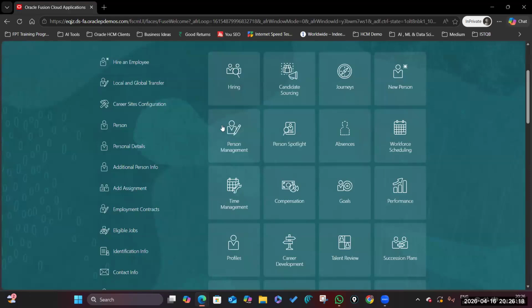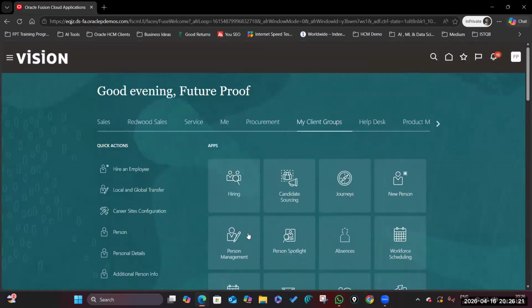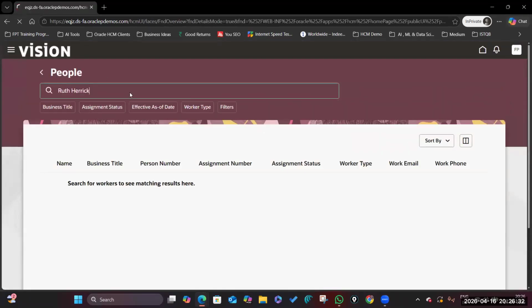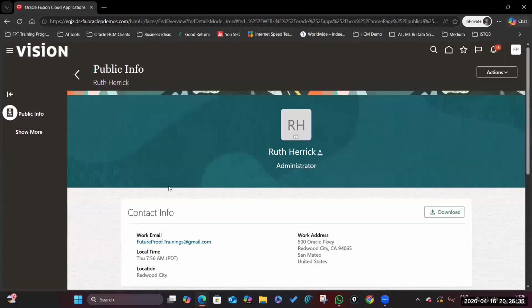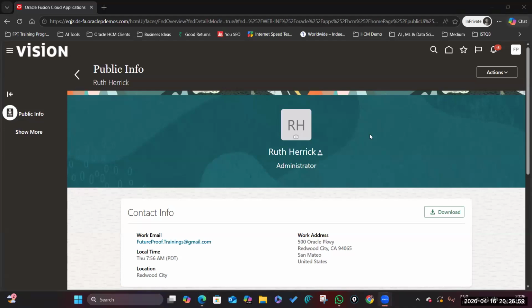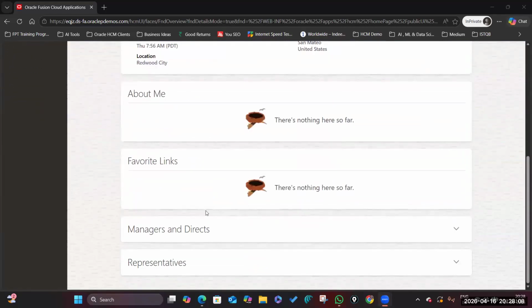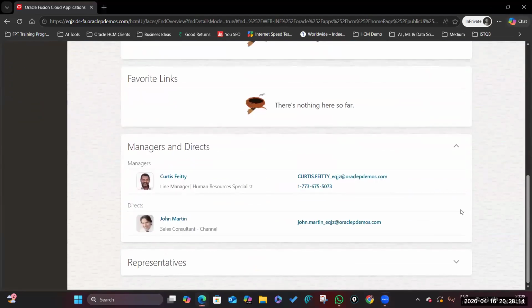Okay. So first of all, last time what is the person we have searched for? What is the employee name we have created last time? So Ruth Heric. Okay. This is the employee we have created in the last class, right? Harinath, what is the employee ID we have created last class? Yes, Jansi, what is the employee we have created? Okay. So in the last class, we have hired the employee called Ruth Heric. Okay. So who is the manager for the particular person? So Curtis Fitty is the manager.